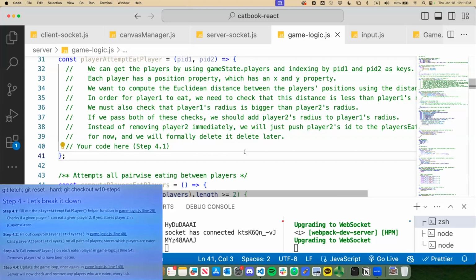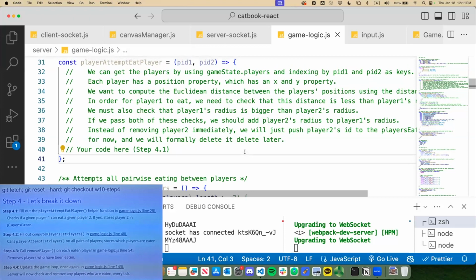In step 4.3, we're going to actually implement remove player. So we're going to remove a player from the game once it's been eaten. And then finally, in the last step, we're going to update our game loop, similarly to what we just did, which will just check if players can eat players every tick. All right, so let's dive in.